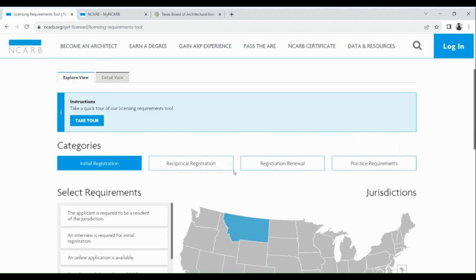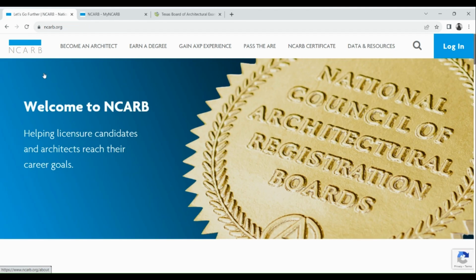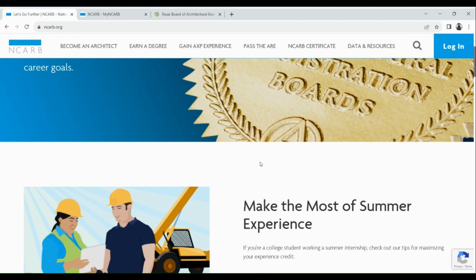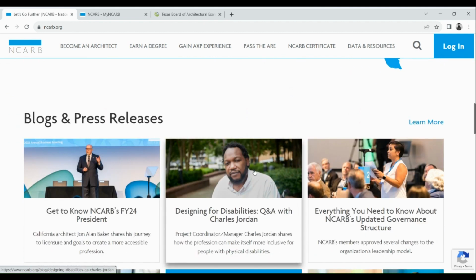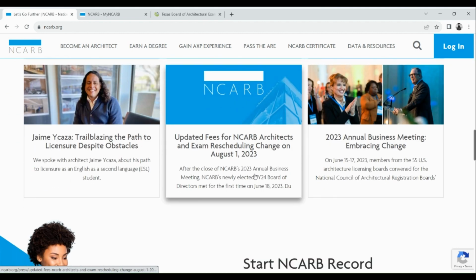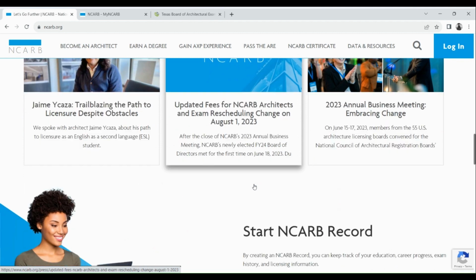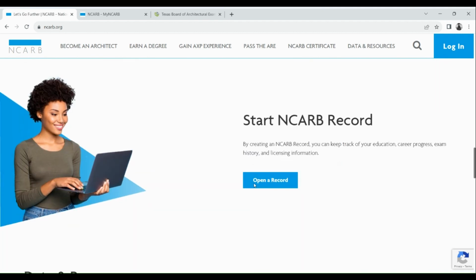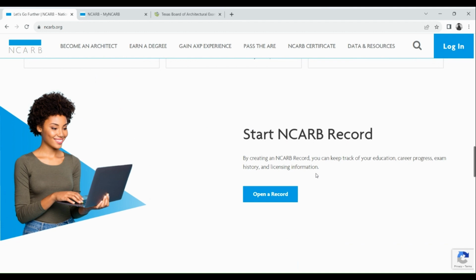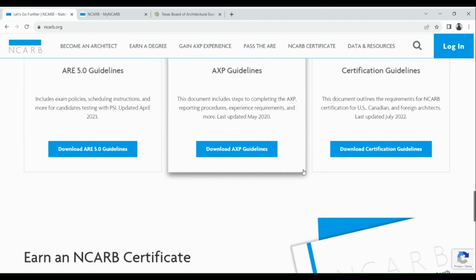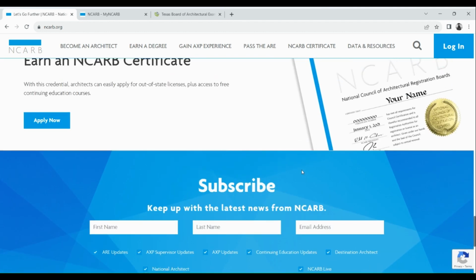So, in a nutshell, that is it. Again, I say spend some time going through NCARB's website. NCARB has provided a lot of information to help you be successful on the exams. A lot of times, anytime there's a change to the exam or test, they will send out the information. You can find it on their website so you can stay up to date with all the current information.